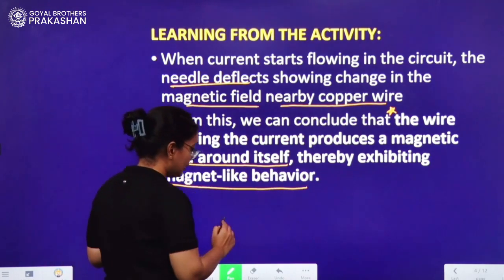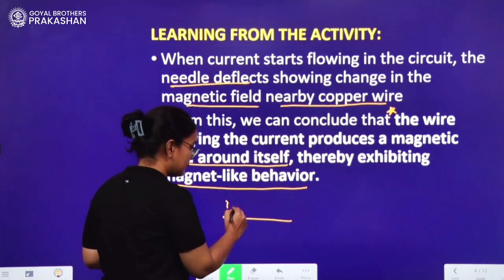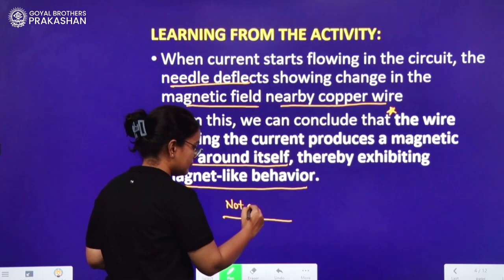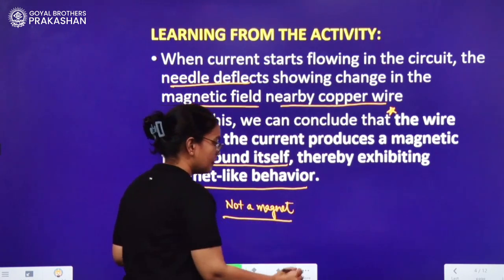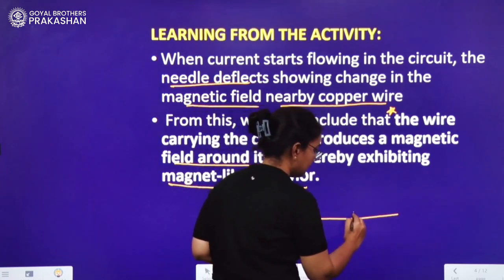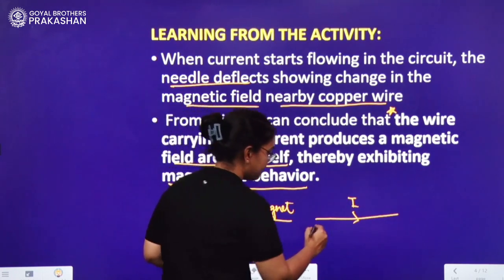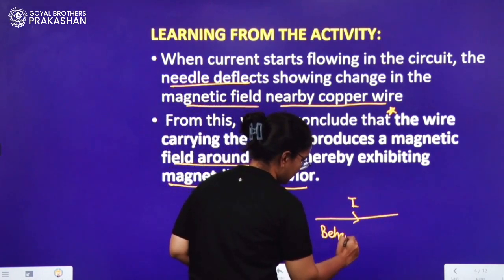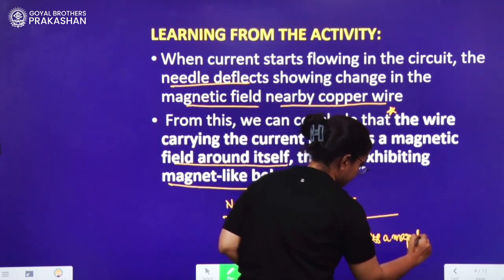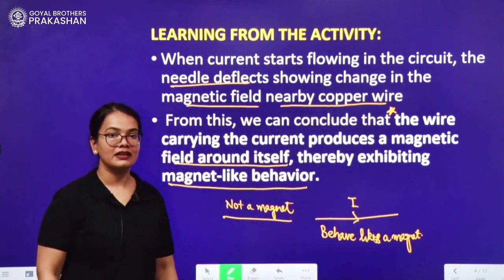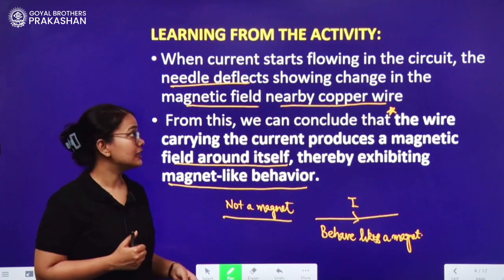Just a simple wire. Initially, it was not a magnet. Once you have a current flowing through this wire, it behaves like a magnet. So that is the importance of this activity.